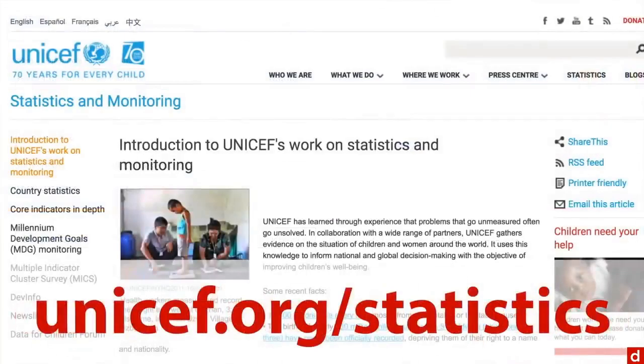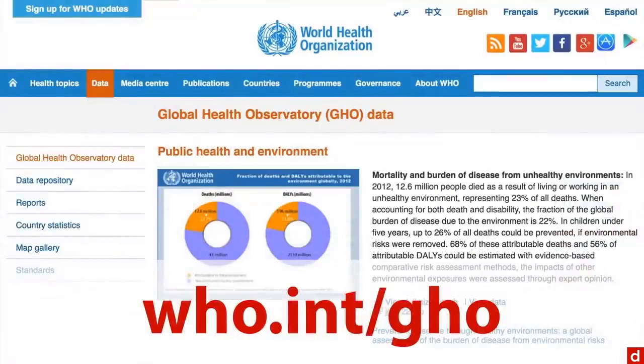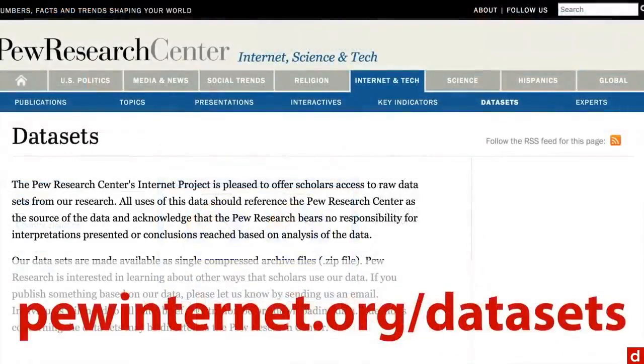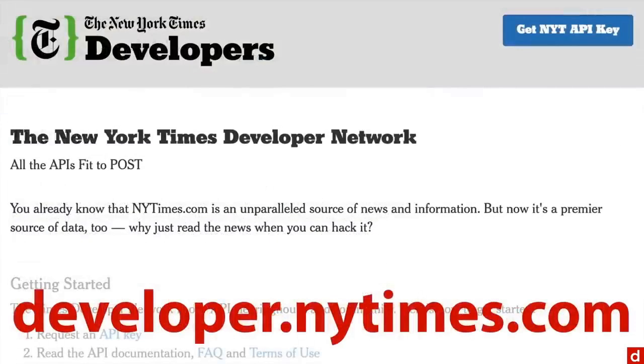So the UN has unicef.org/statistics for their statistical and monitoring data. The World Health Organization has the Global Health Observatory at who.int/GHO. And then there are private organizations that work in the public interest, such as the Pew Research Center, which shares a lot of its data sets, and the New York Times, which makes it possible to use APIs to access a huge amount of the data of things they've published over a huge time span.